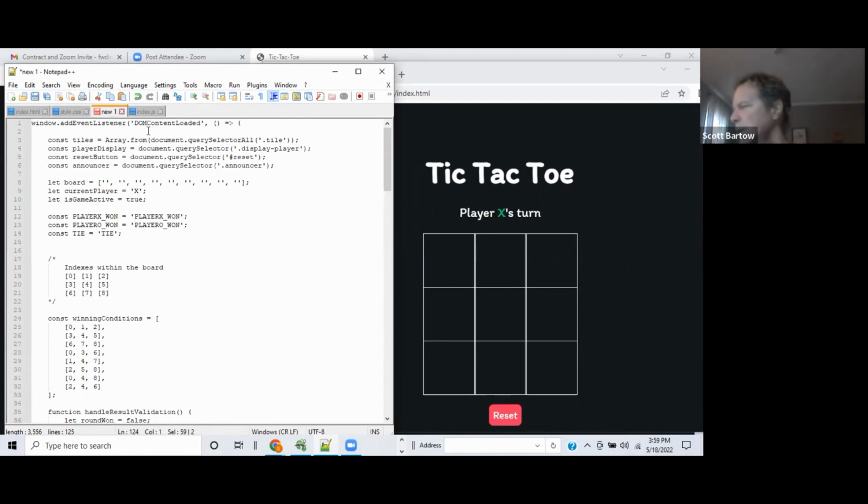The reason for this is that our JavaScript will load before our HTML body will be parsed by the browser. So to get everything in sync, we want to add this event listener to make sure that the DOM content from our HTML page is loaded first inside the web browser when we run it. So in our JavaScript file, everything should be indented inside of this window.addEventListener.